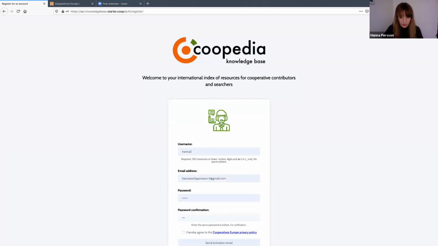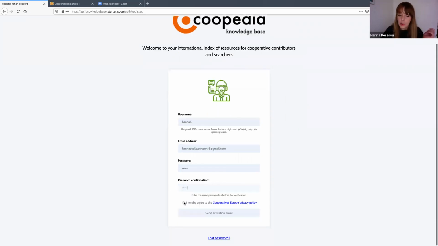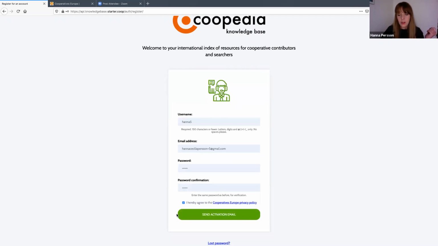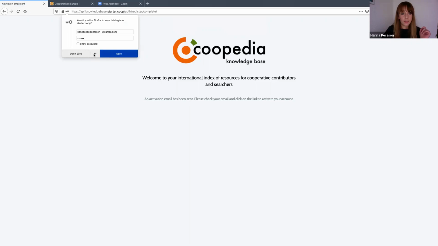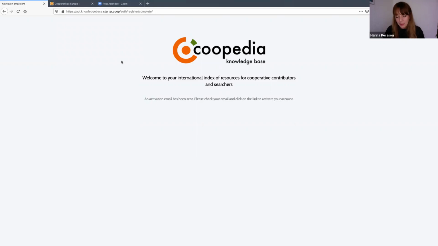You need to come up with a password. And here you need to click that you agree to the privacy policy of Cooperatives Europe. And as soon as you've done that, you will be able to click on send an activation email. And this will now arrive to the email account which you're registered with. I will now just open this email on my phone because it's a bit quicker. And this is just a very typical link that you get in the email. You need to just click on the link and it will start up your account.